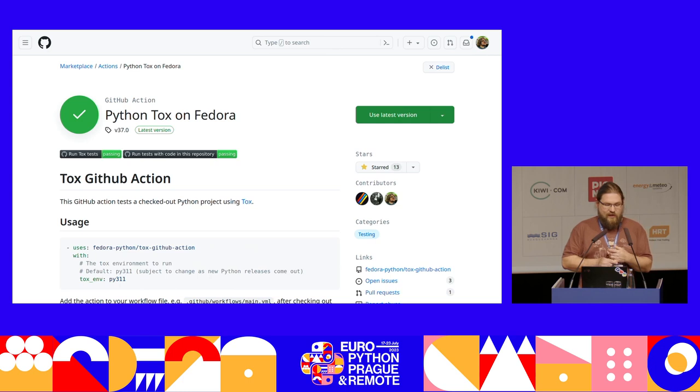We also have a GitHub action. So if you want to use Fedora on your CI because you are not yet ready to use it on your computer or because you already are, you can check out the Fedora Python Tox GitHub action and use that. It basically runs tox with all of our Pythons on GitHub Actions.